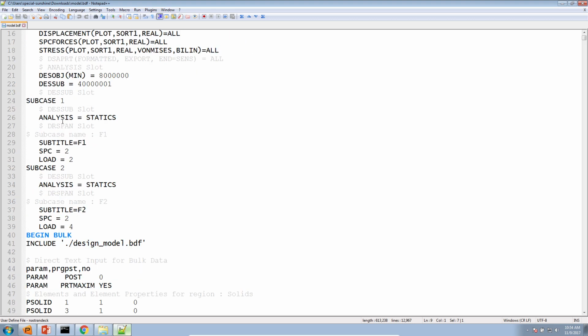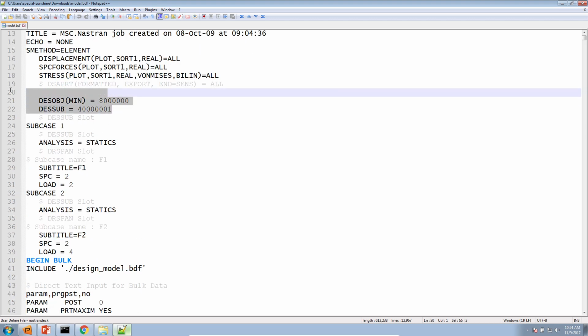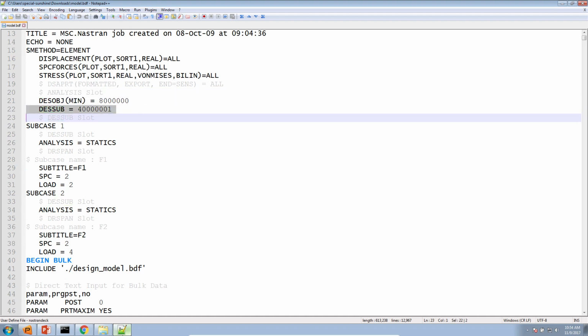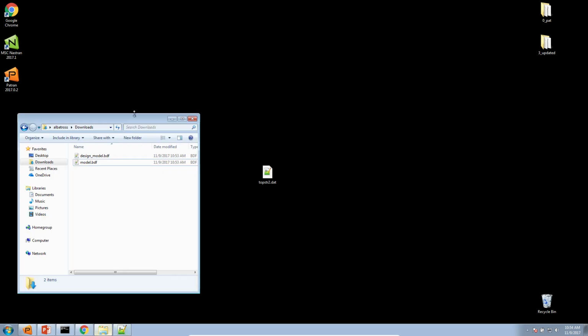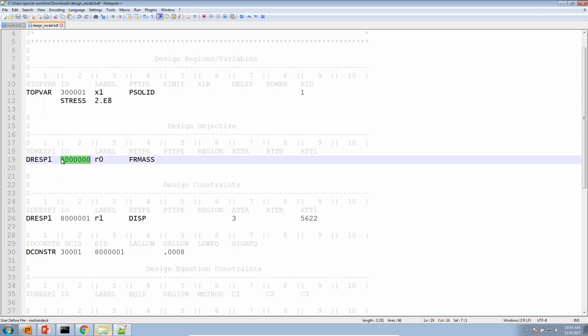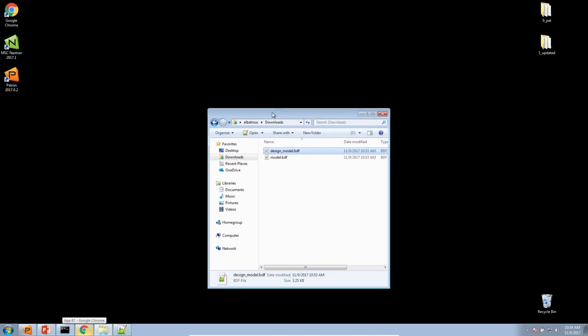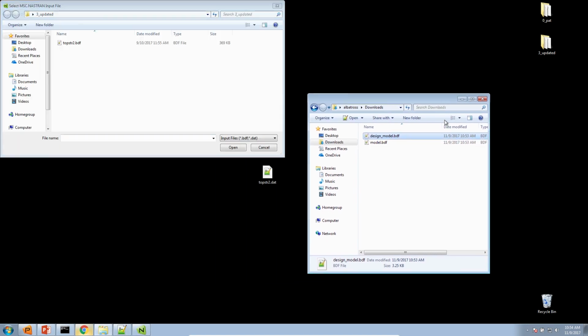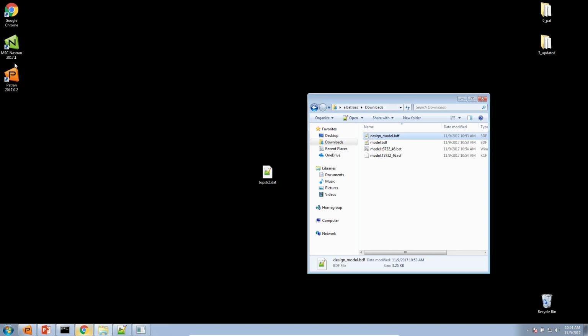Also, you'll see that there are some statements for the optimization, such as the design objective and the design constraints. So the second file has all the Nastran entries you need for the design region, the objective, and your design constraints. So again, what the web app has done, it's converted the file to solution 200. It's allowed us to define our objective, constraints, and design region. Now, after you do this, feel free to start Nastran, select the model BDF file, and perform the optimization.